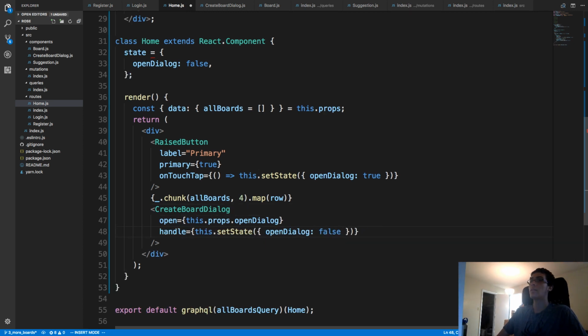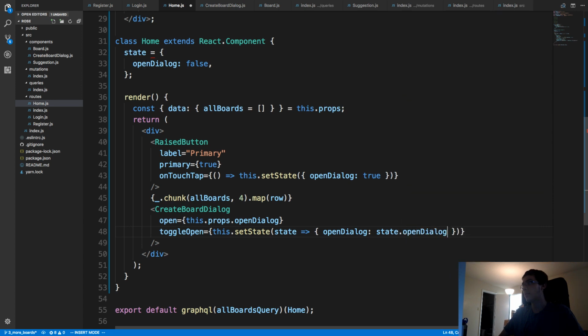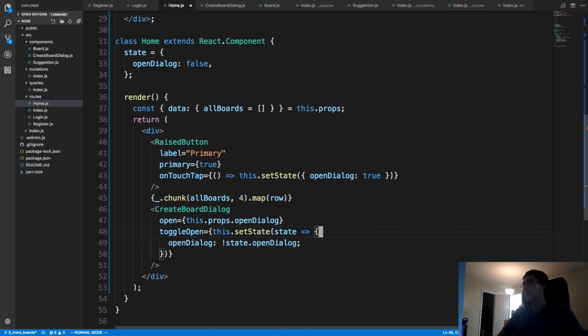Actually here, I'm going to call this toggleOpen. And this will take whatever the state currently is, and we'll say state.openDialog. It'll be the opposite of what the value is. Okay. So when I call toggleOpen, it's going to take whatever the openDialog is and do the opposite of it. That makes sense, right? Yeah.